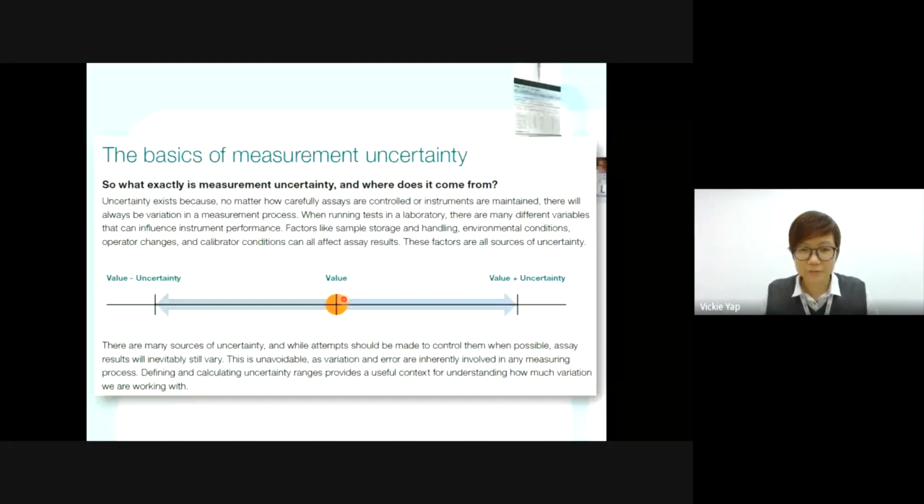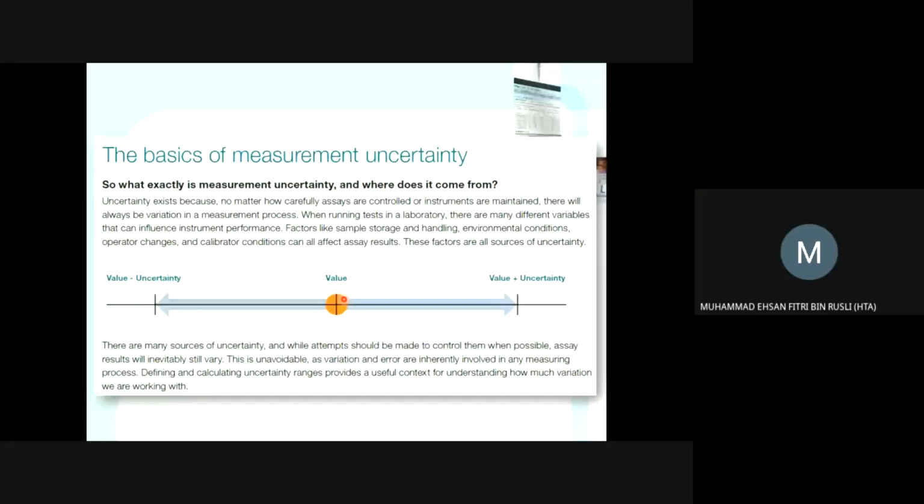It's a true value. Miss Vickie, I think the slide is quite lagging. We stay on the second slide, on the basics of measurement uncertainty. Yeah, it's still on this screen. Okay. Okay.